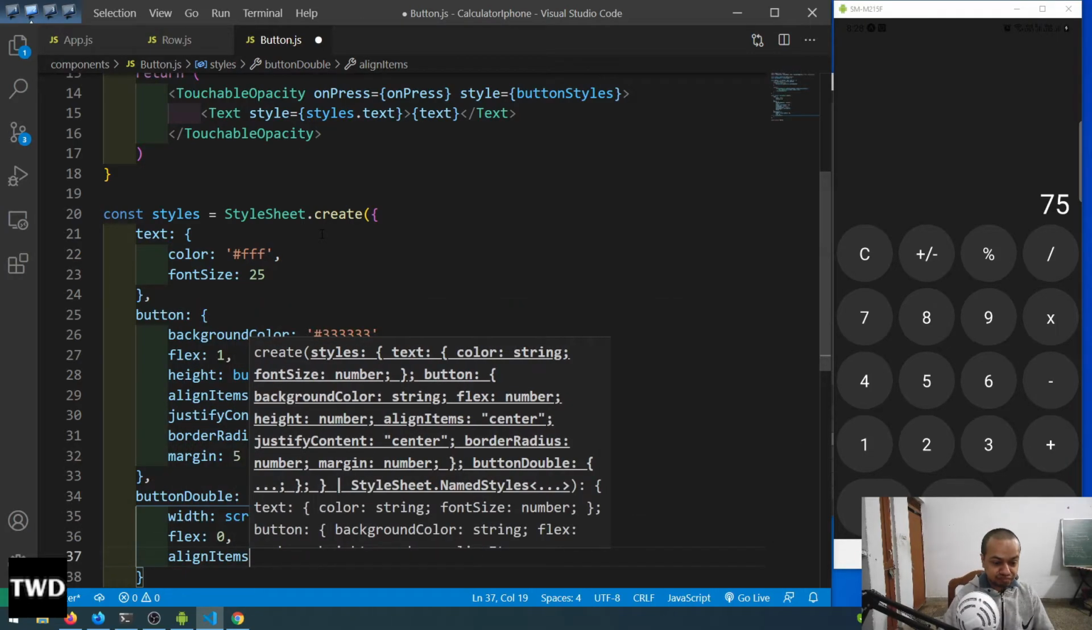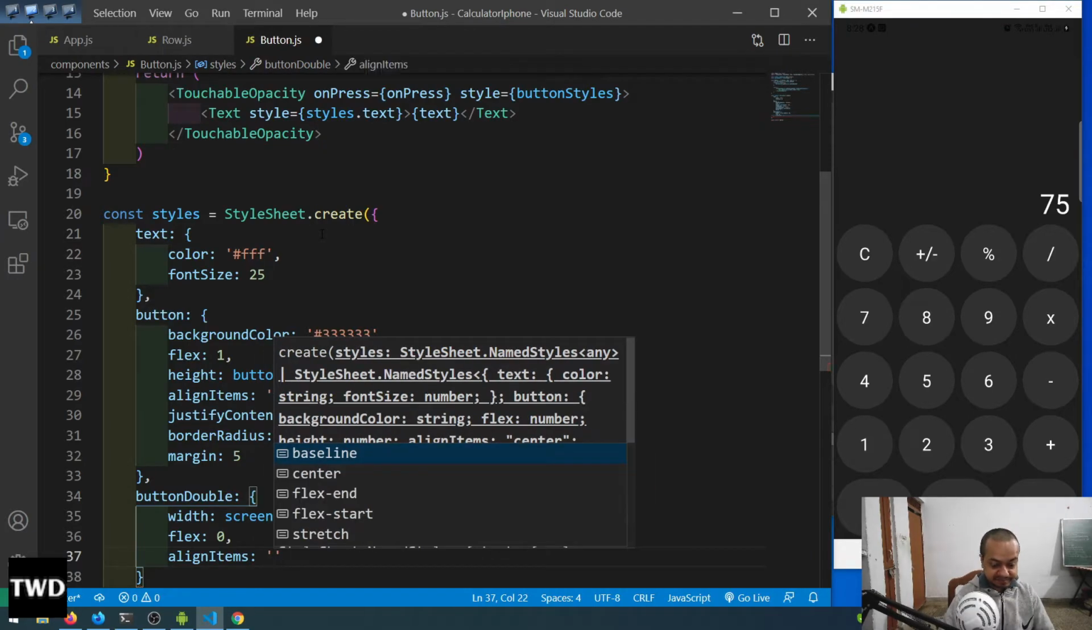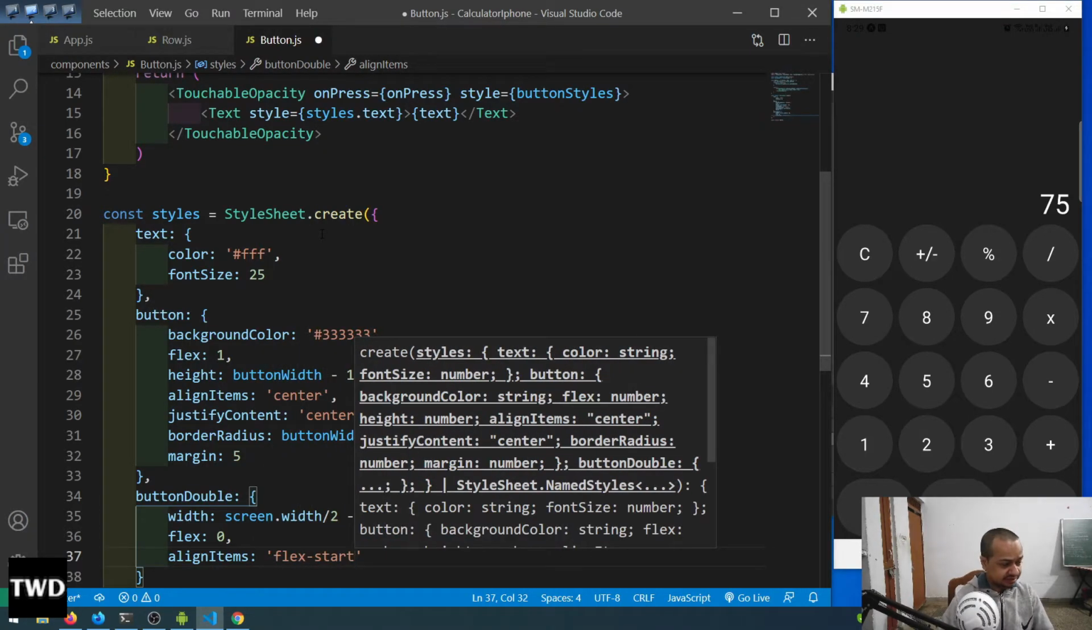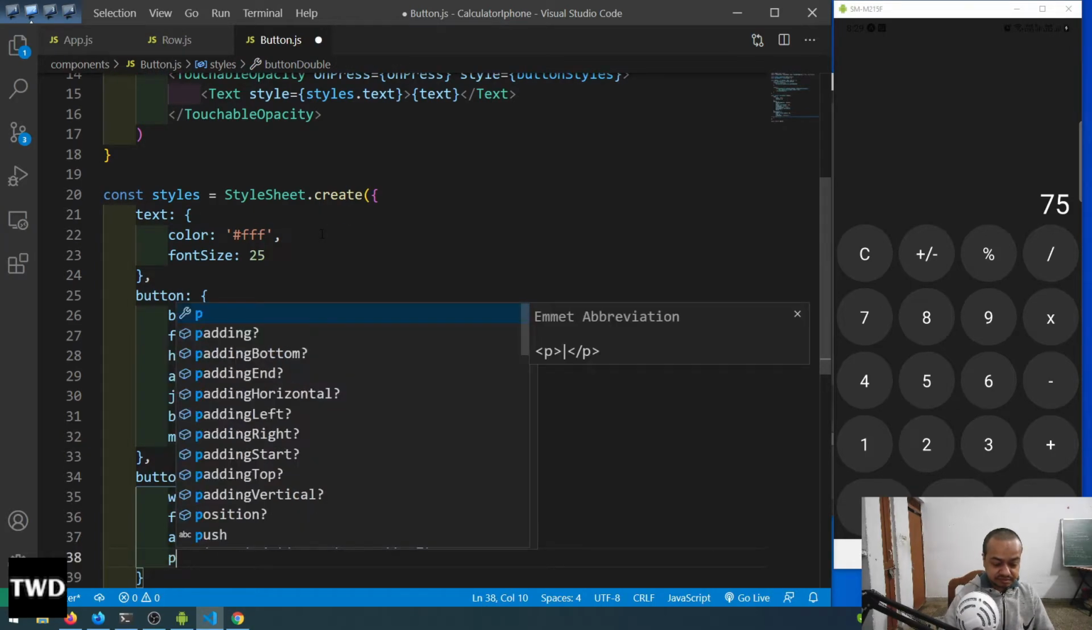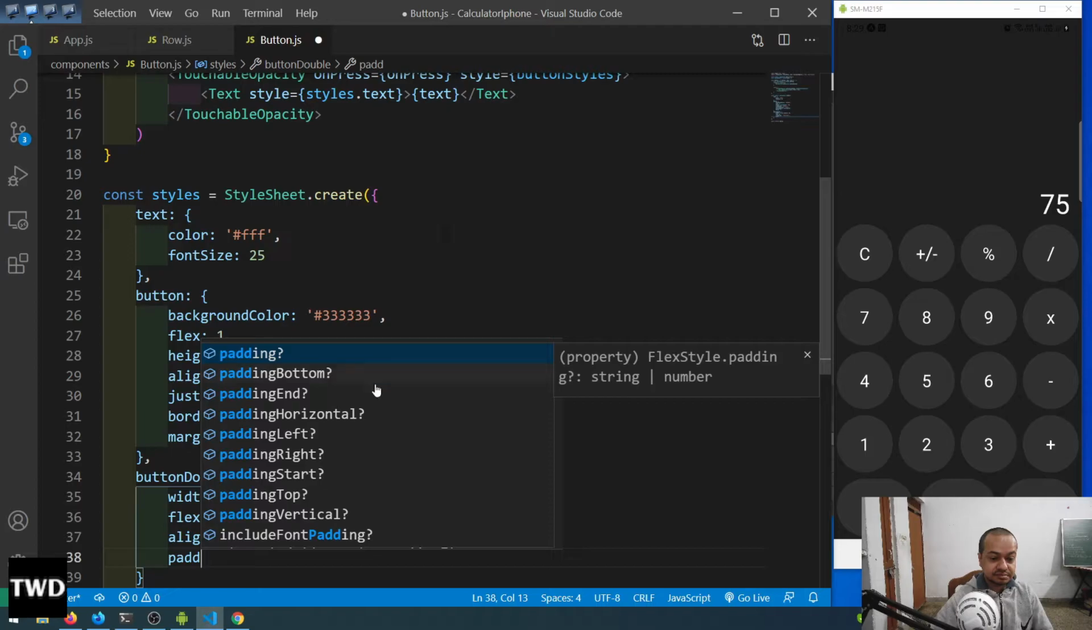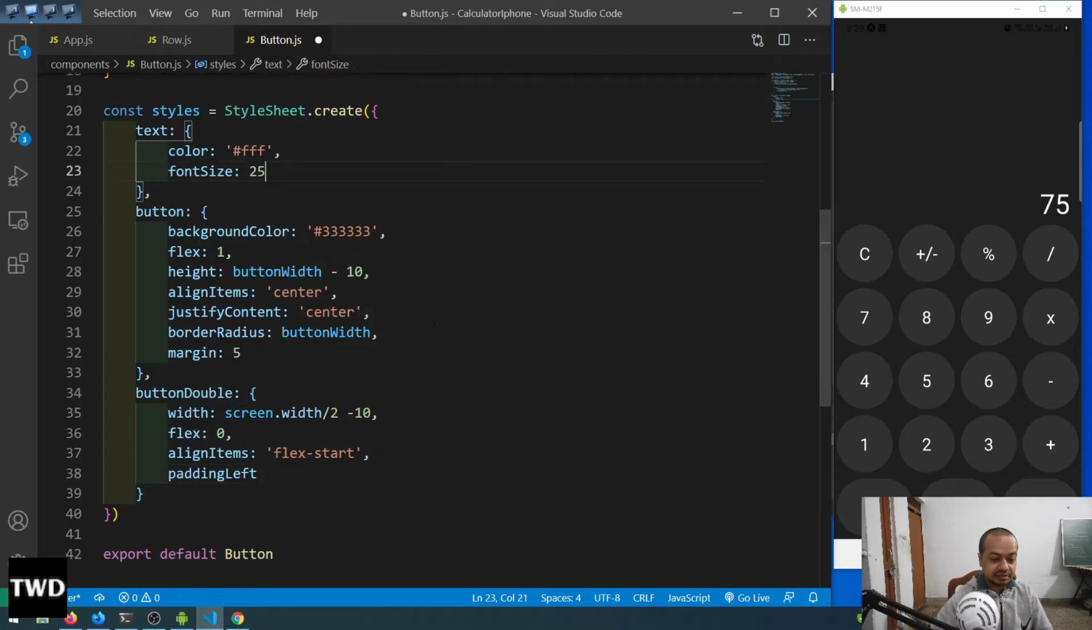align items will be flex start, padding left is 40. So in React Native with this 40 pixel also we don't have to, if you give 40 it means pixel only. Okay, so that is also one fact. So let me save it now. See, this one has become double and everything is okay. So we are getting this React Native thing, this iPhone app like thing.